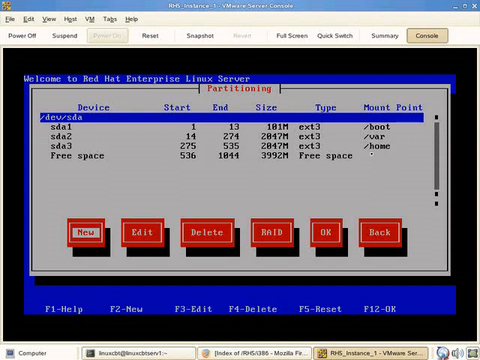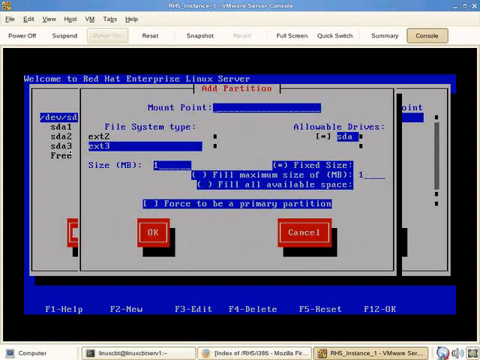So we need a swap partition. That's new, and notice that each partition is incremented by 1 with a prefix of the hard drive, which is beneath the dev tree. So /dev/sda provides access to the first SCSI hard drive or SATA hard drive. SDA1 represents the first partition, SDA2 the second, and SDA3 the third. So enter for new.